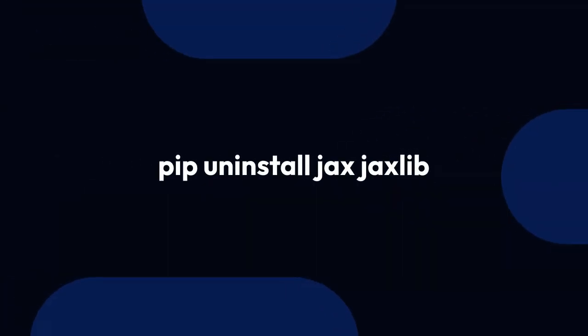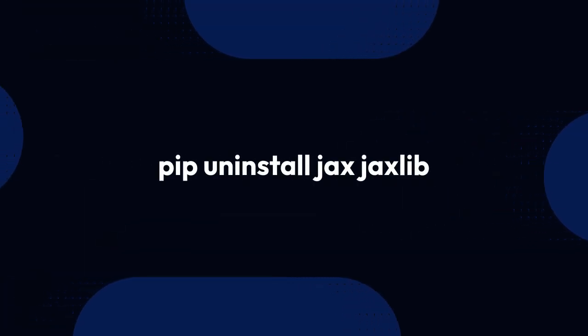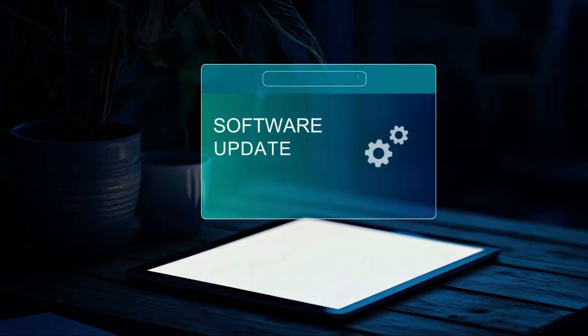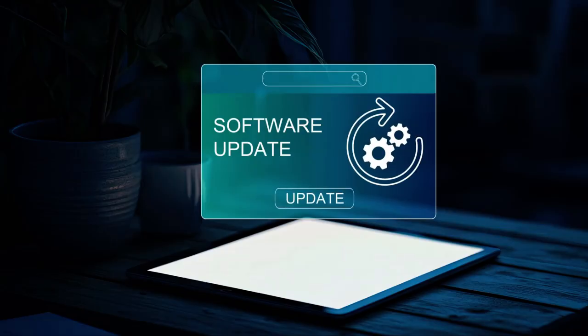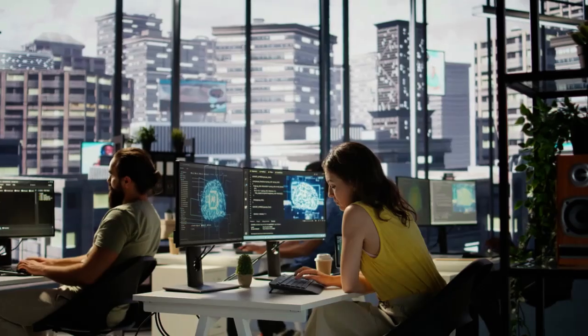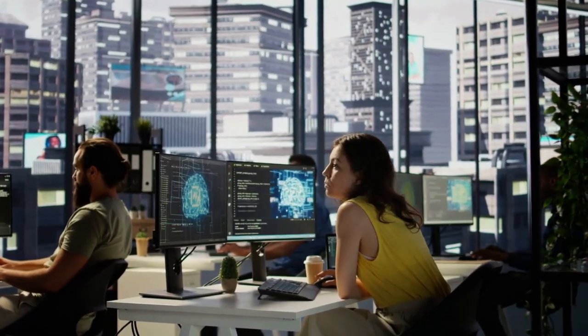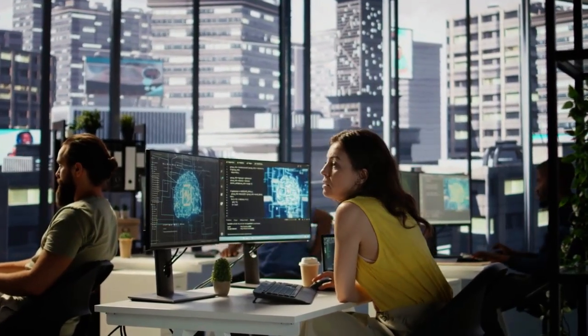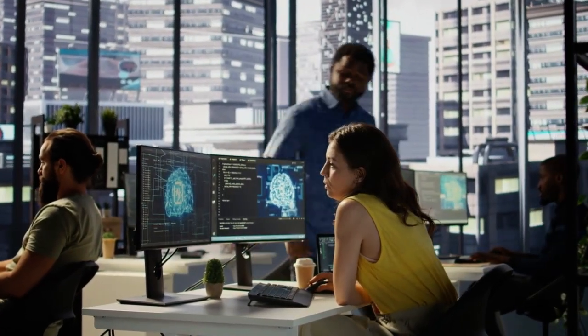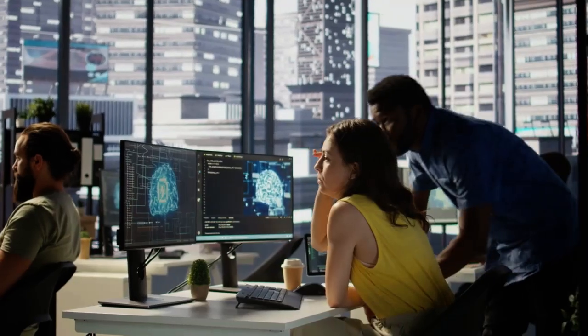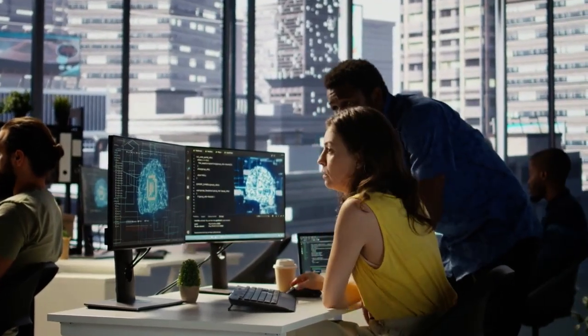You would first uninstall jax and jaxlib. Use pip uninstall jax jaxlib. Then, install the specific version. For example, pip install jax==0.3.17 jaxlib==0.3.17. Remember, these are just example version numbers. Always check your project's documentation for the correct ones.